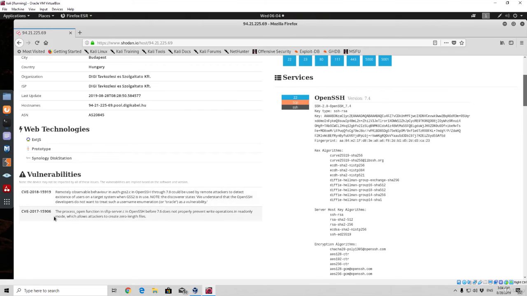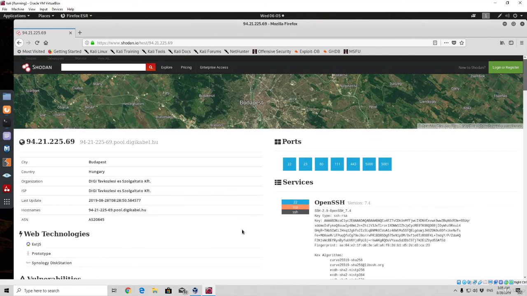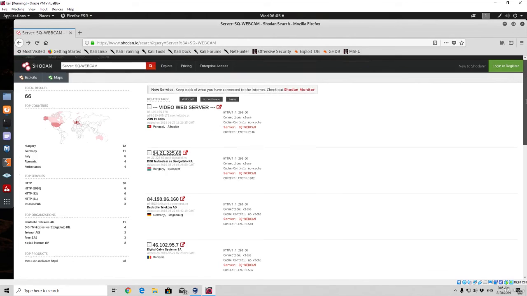Now, another vulnerability right here, as we can see, the process_open function in the SFTP server in OpenSSH before 7.6 does not properly prevent write operations in read-only mode, which allows attackers to create zero-length files. So these are the two vulnerabilities that Shodan managed to find for this specific IP address, as well as it discovered some open ports. So let us check out another IP address.